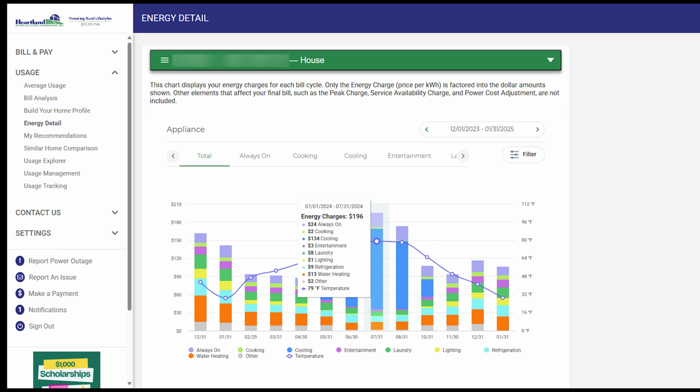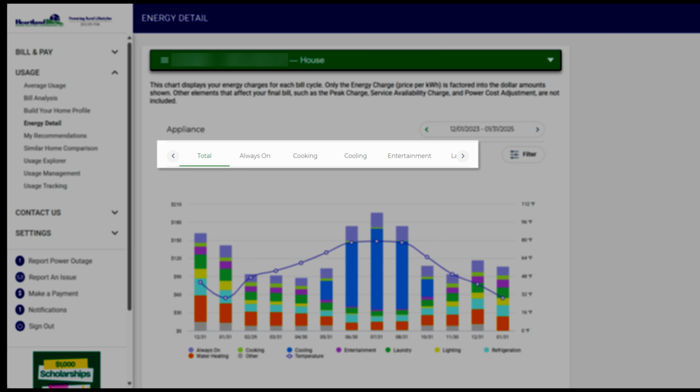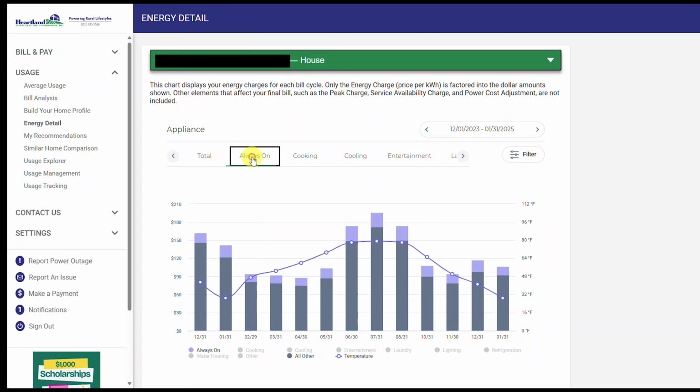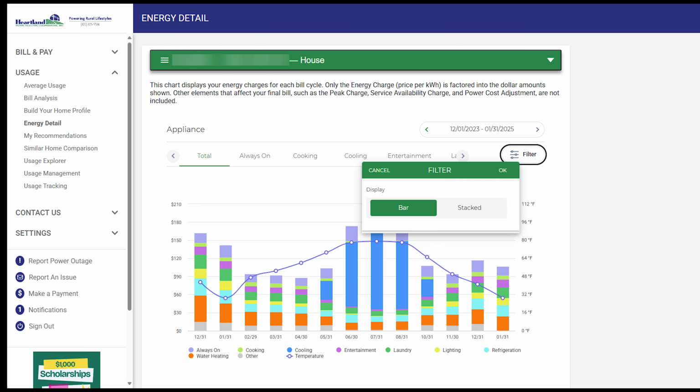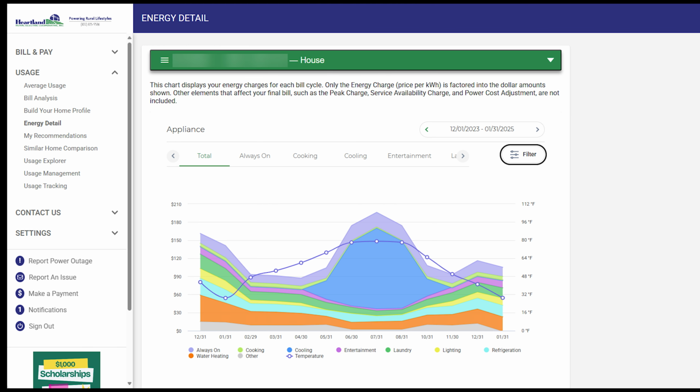Something else that's very useful is the ability to filter by category. Just click a category from the row of options above the graph, and you can focus in, getting a good idea of how big an impact that category typically has on your bill. Lastly, you can click the Filter button at the upper right of the graph to switch from a bar graph to a stacked graph that can make it easier to see how usage per category has changed over time.